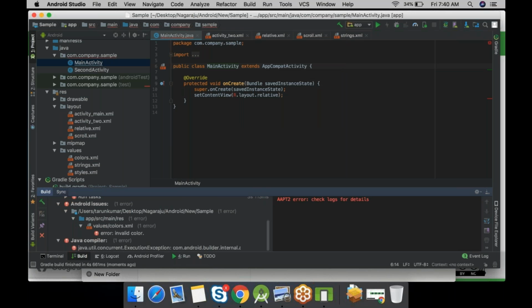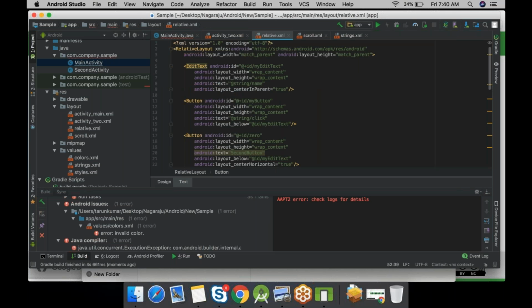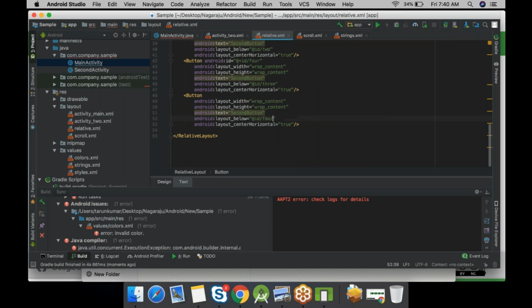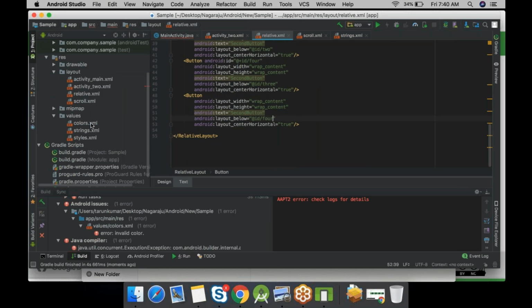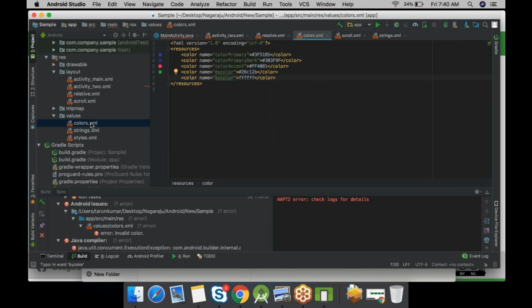So we are facing some issue in the code. There is an invalid color we are specifying. Where did we specify an invalid color? Let's see that. What is bicolor?